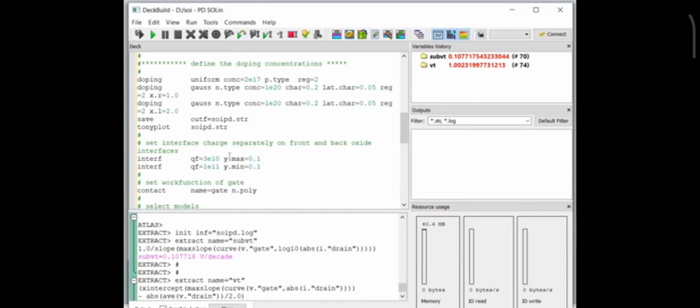After the structure description, the interface statement is used to define the fixed oxide charges on both sides of the silicon and SiO2 interface. You can see that the charge density is 3 raised to power 10 with the positional parameter and 1 raised to power 11 with positional parameter.